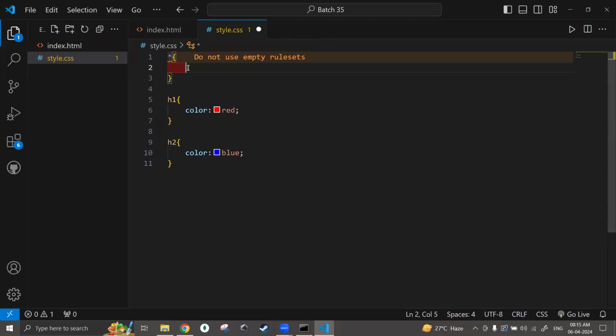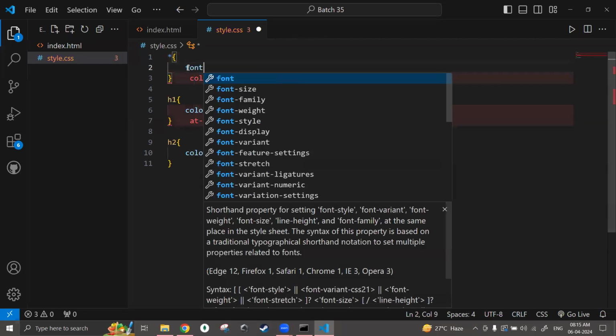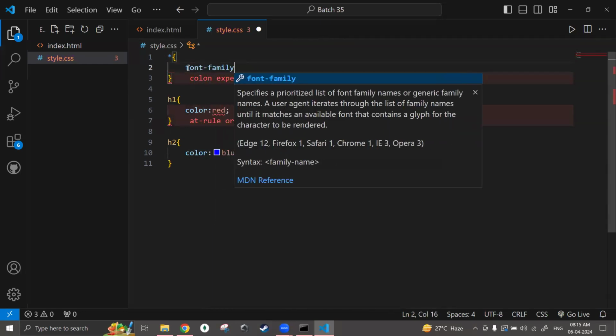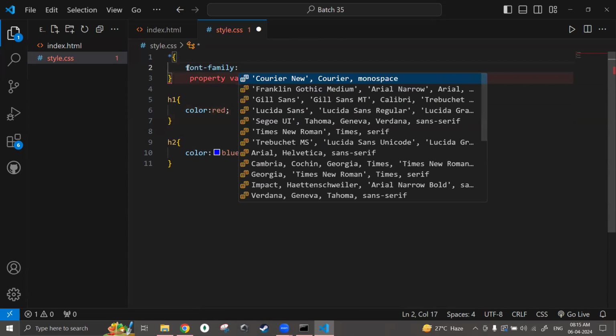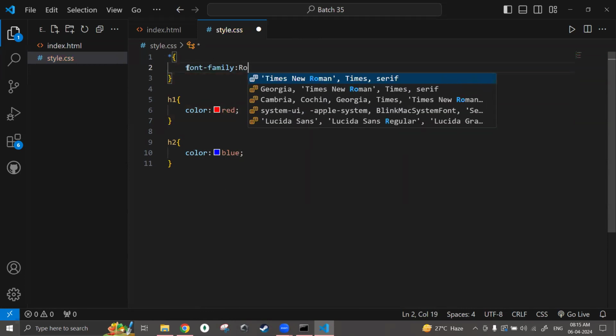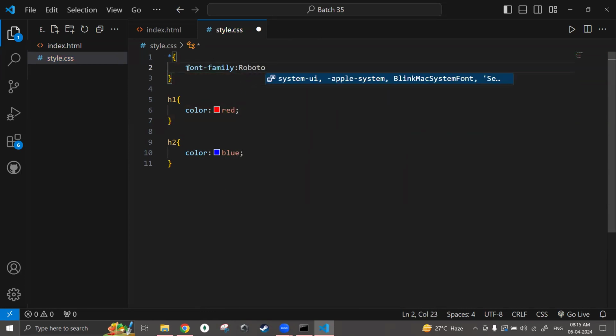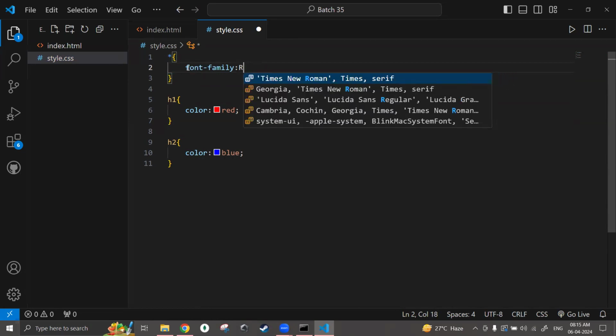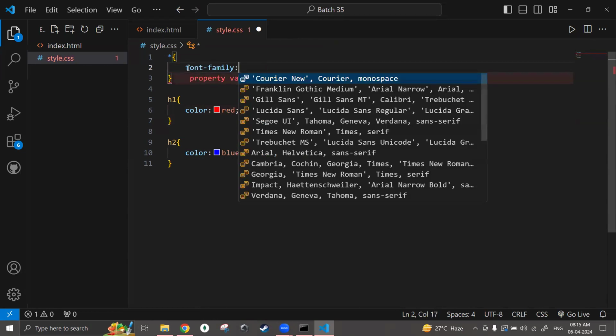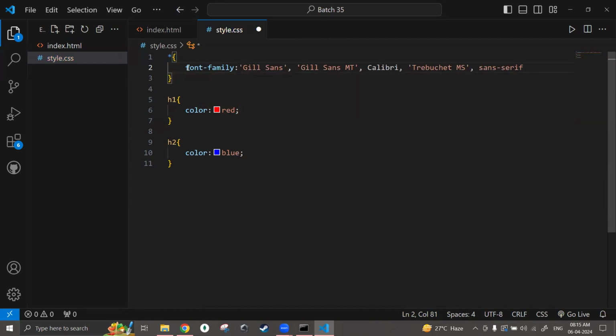So I can use the universal selector. Here I will write font-family. There is a property called font-family. I will use something like Roboto. Is it coming? Roboto is not coming. Let me check what else I have. I can use this Gill Sans. Okay, I'll use this. Let me check. I think Roboto will come, I have to put it in quotes.